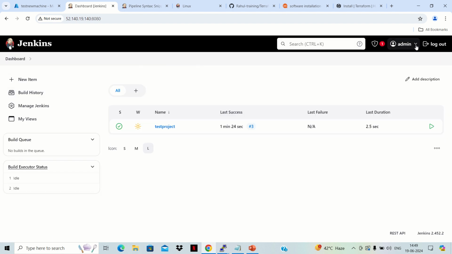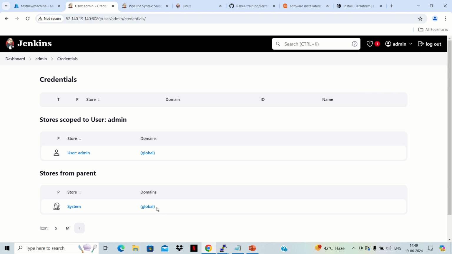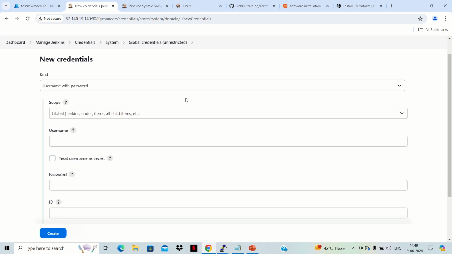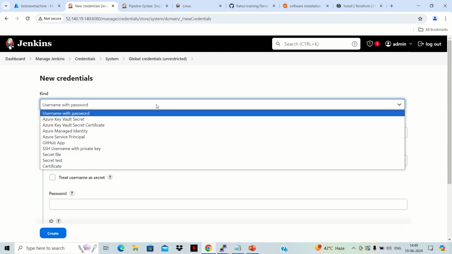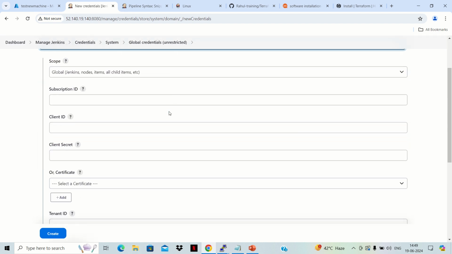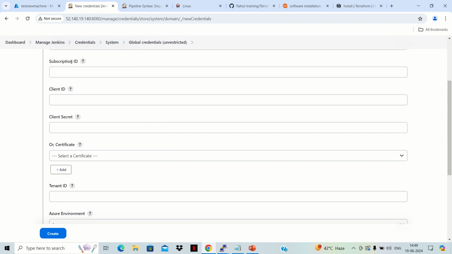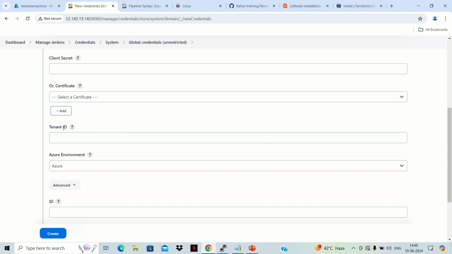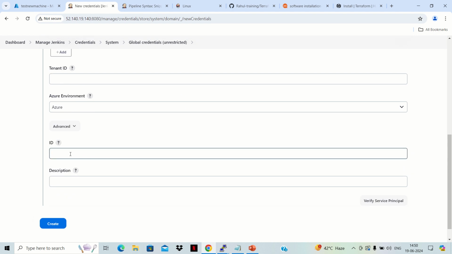Now if we go to credentials, and in stores from parent, in global, if we go to add credentials, here we need to search. We are seeing Azure service principal here. This option is coming because of that plugin. If you don't install that plugin, this option will not come here. Automatically you can see it is asking for four parameters: subscription ID, client ID, client secret, and tenant ID. For the ID and the description, we can give anything. So let's give it IAC Azure secret.